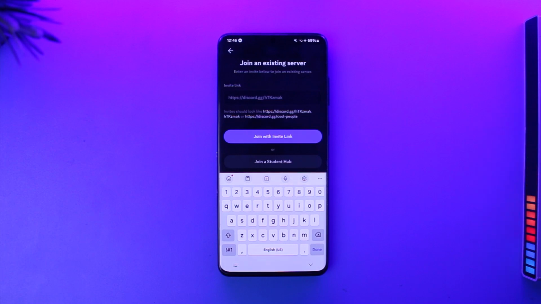They might not know that they might have set an expiry date, so you can instead contact the owner, tell them that the link has been expired, and then they will be able to give you the new invitation link, because other than this, there is no way you could join that server. This way you can join a server on Discord with an expired link.